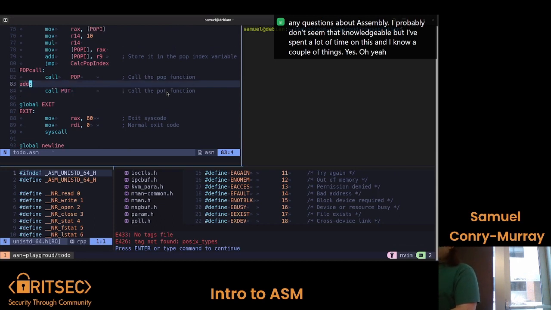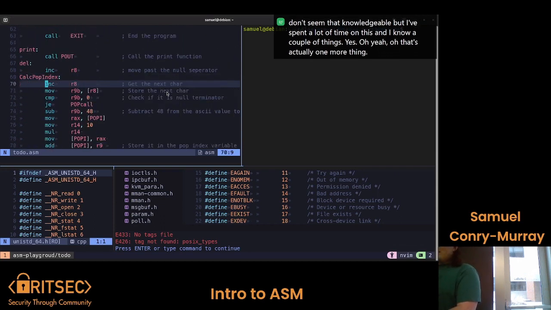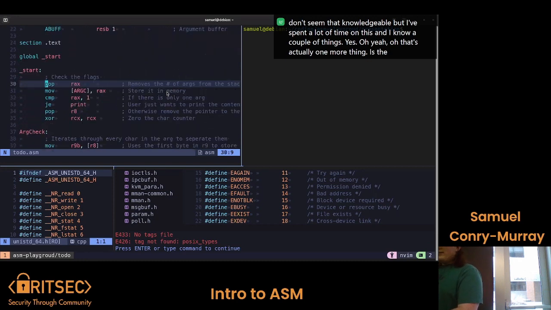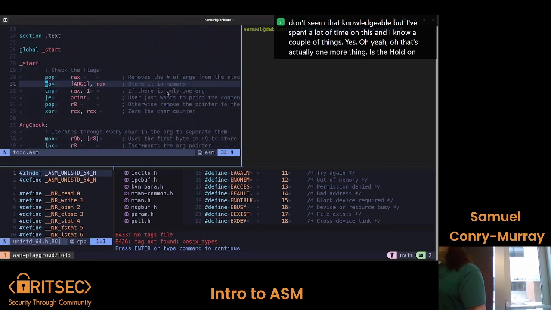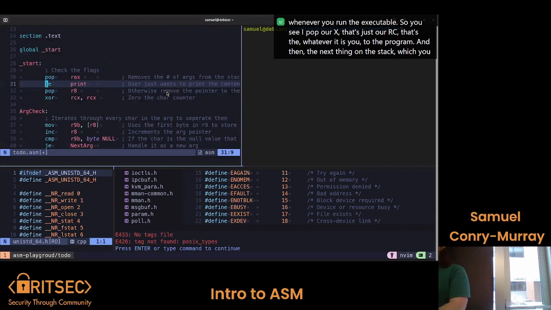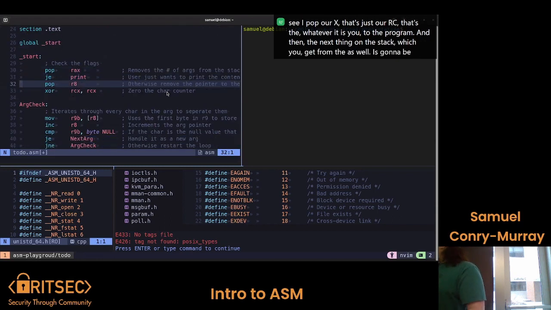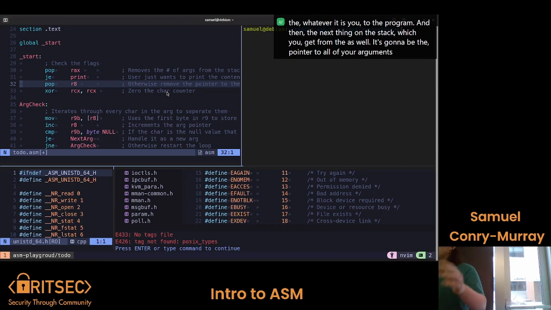Oh yeah, that's actually one more thing, hold on, arguments. Arguments in assembly are a bit different than other things. They are the first things that appear on the stack whenever you run the executable. So you see I pop Rx, that gives us our argc, the total count of arguments that have been passed to the program. And then the next thing on the stack, which you get from pop as well, is the pointer to all of your arguments, which are all together in memory, separated by null characters.